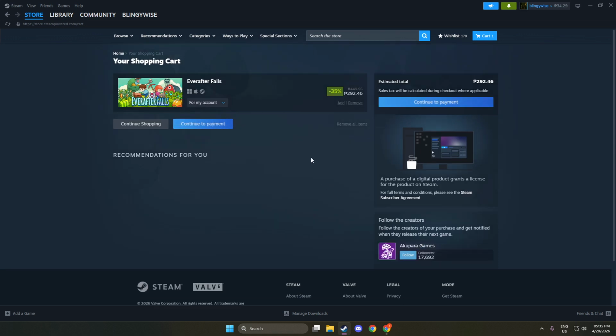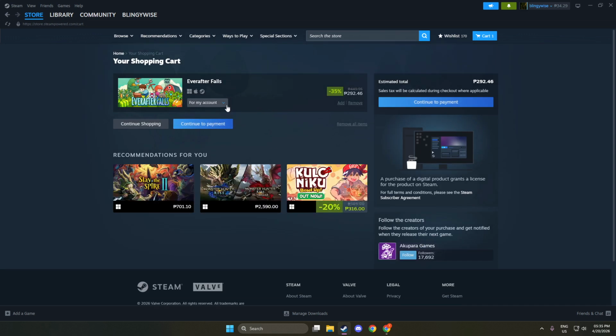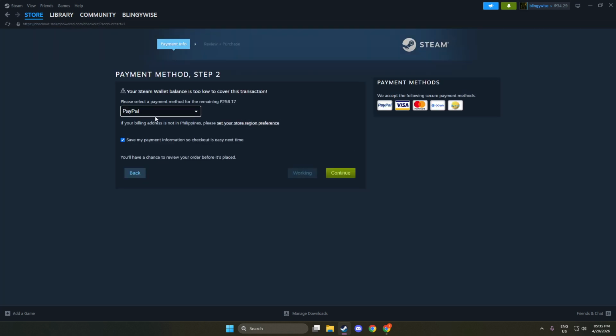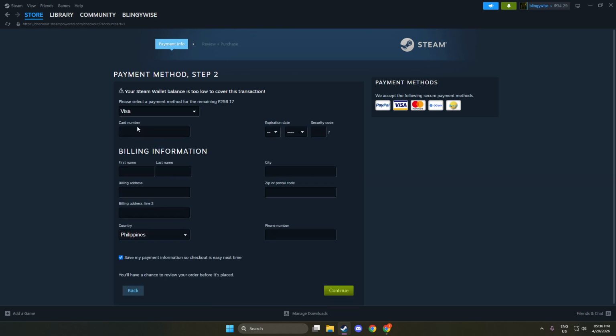Next, proceed to checkout. This is where the region change happens. On the checkout page, look for the country setting tied to your billing details. Change your country to the one you've moved to. You may see the store refresh, currency shift, and prices update to reflect local tax and regional pricing, which is normal.